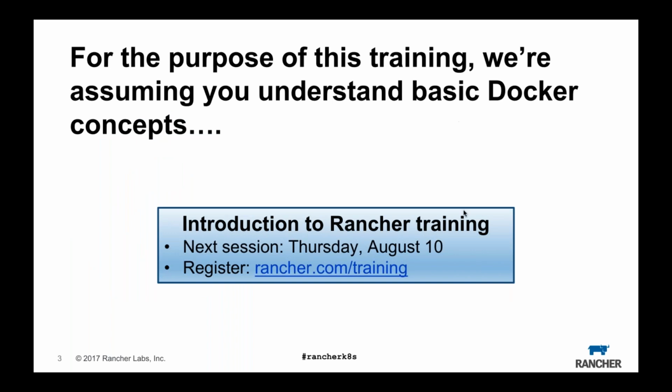I did not update the slide. For the purpose of this training, we assume you have some basic Docker concepts. We do have an intro to Rancher training, so this one is our Kubernetes specific one. I won't go into details of how you can set up Rancher, or the different concepts within Rancher itself. That we do in a different training.